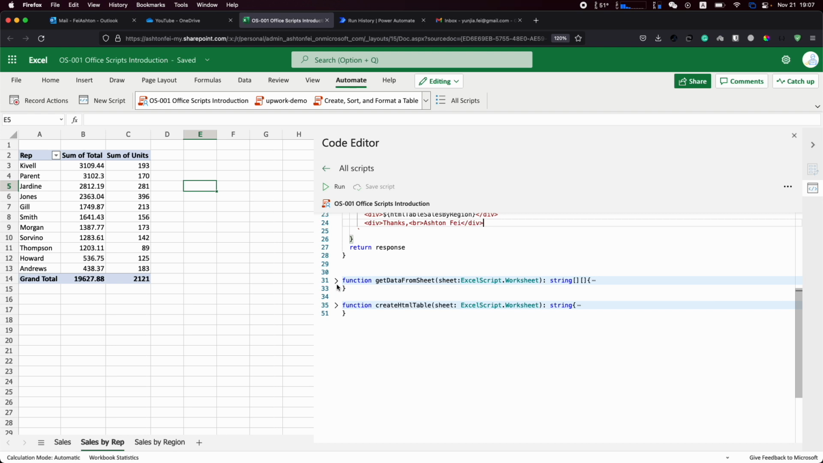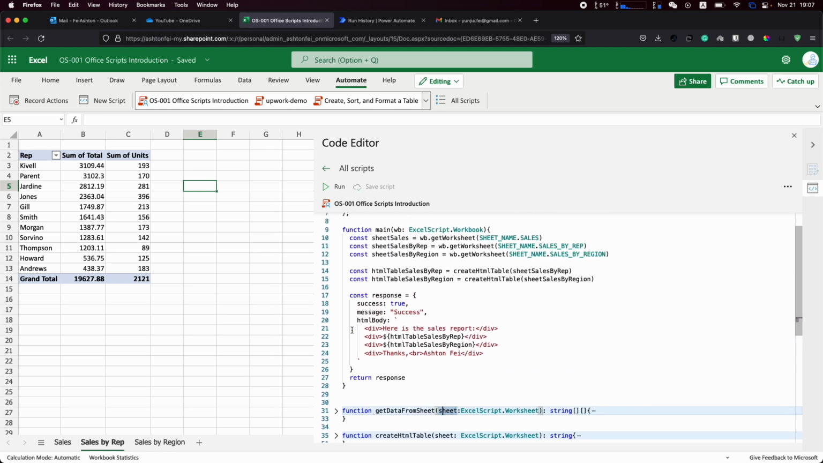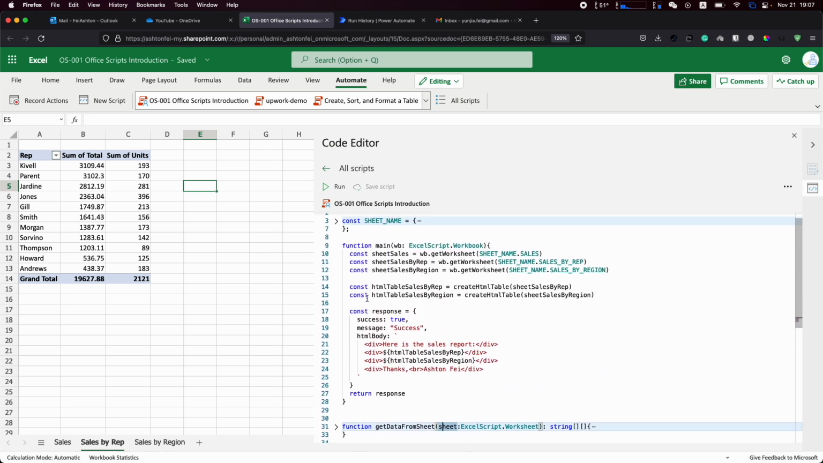And this one is going to get the text from the worksheet. They're very easy to understand, I think. So these are the functions in this demonstration, right? They're very easy to understand, I think.